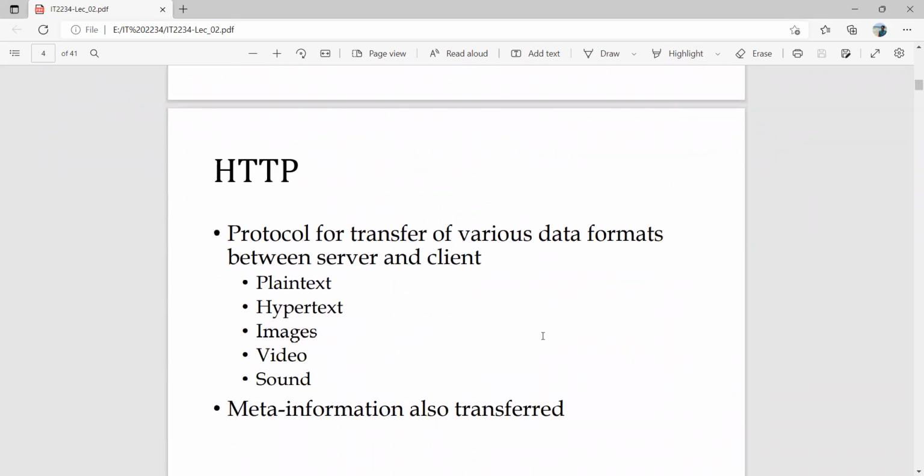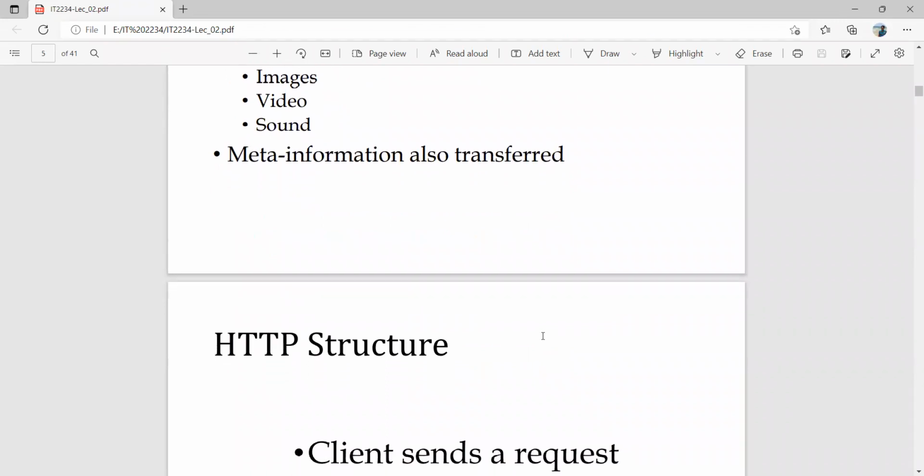The HTTP protocol transfers various data formats between server and client. Text, hypertext, images, video, and sound are the content data formats on a website. So web page content is transferred through this HTTP protocol. Meta information is also transferred through this protocol. Meta information means a description of data, or data about data. Data means raw facts, and metadata means a description of data or information, additional information related to the data.